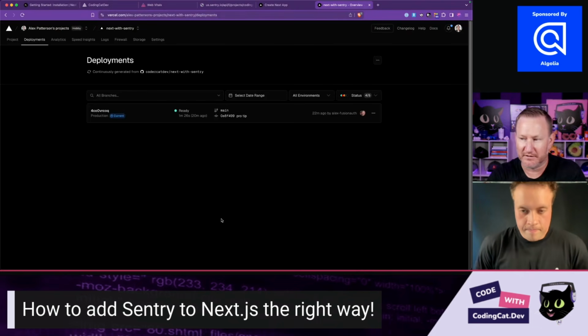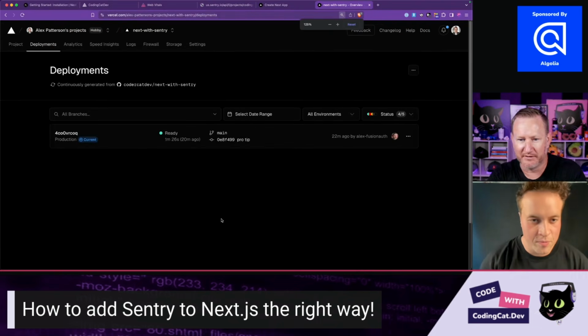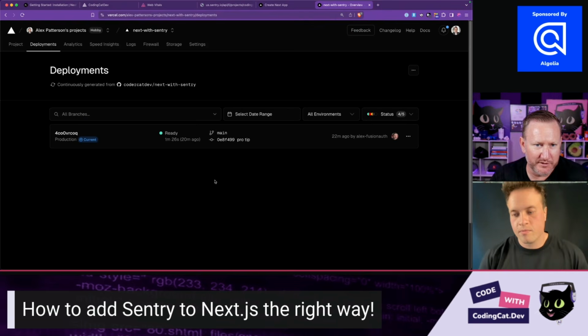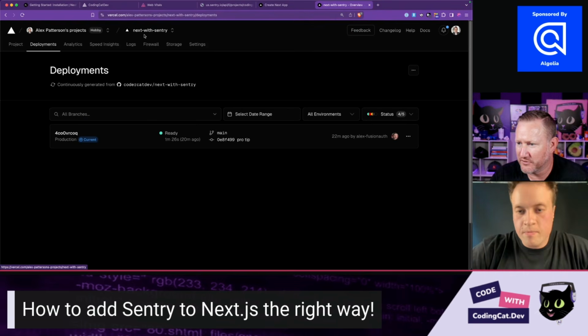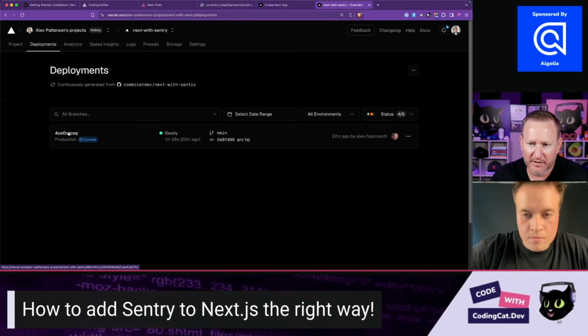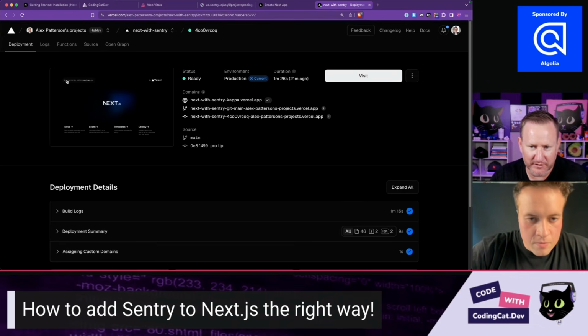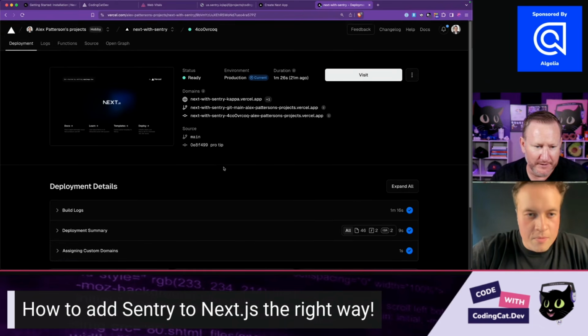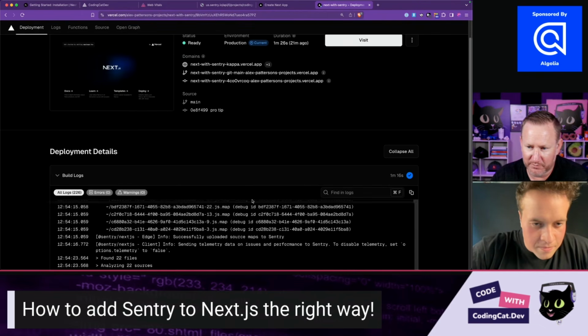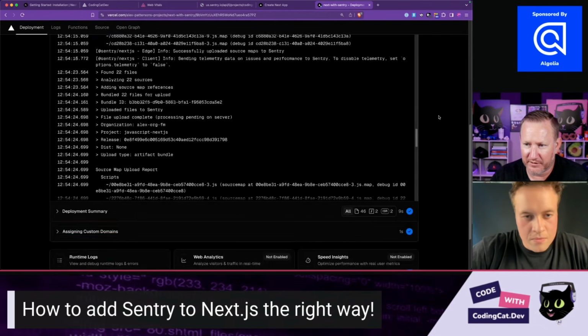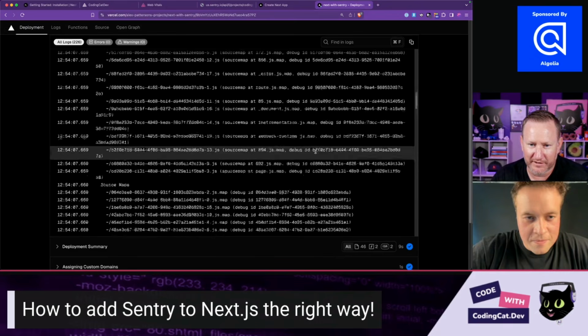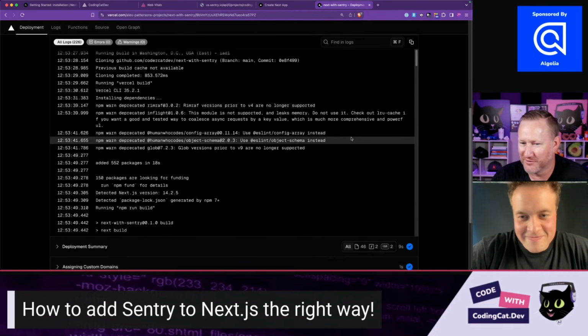So this is back in our Vercel deployment for our Next.js app with Sentry that we deployed. If I look at our deployment, it did work. Everything's good. I just wanted to take a look at our build logs. So I want to show you this one, and then I'll show you what CodingCat looks like.